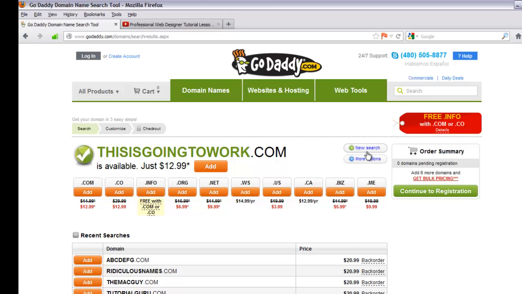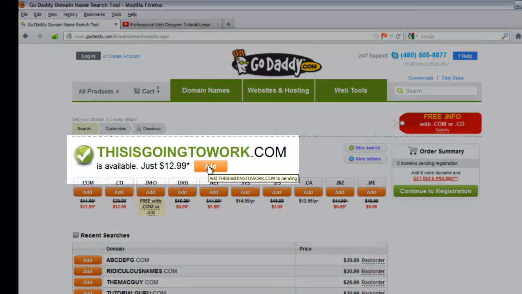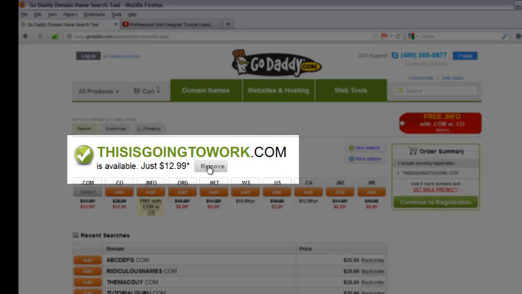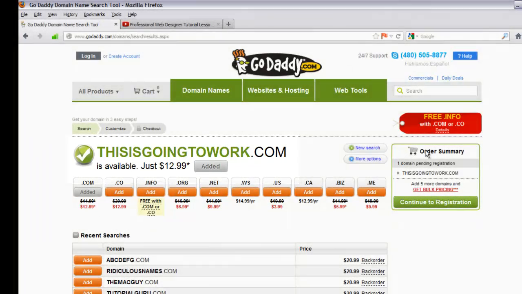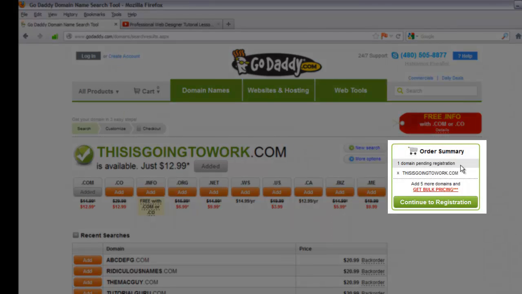So we know that this is going to work.com is available as a .com. When you find a domain name that is actually available, it will show you a check mark, which may not hold true in the future, but for right now it does hold true as of August 20th, 2012. And when you see that it's available, you will click on the add button. When you left click on the add button, you'll see that there's a prompt in your order summary. It'll say one domain pending registration.